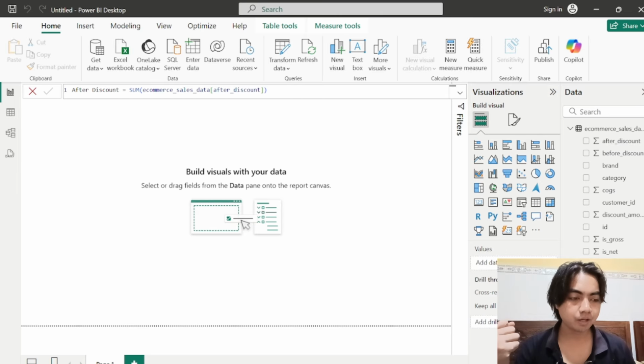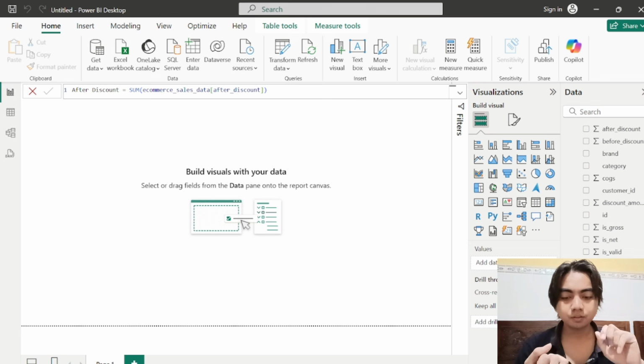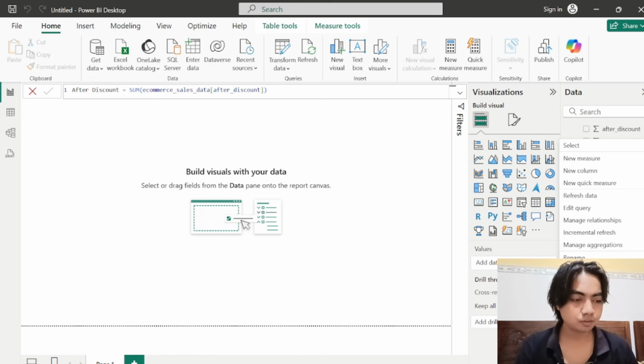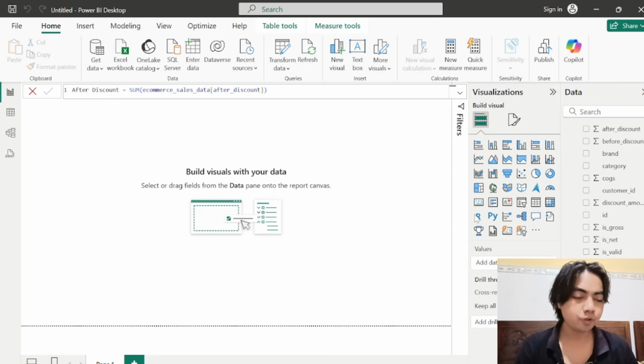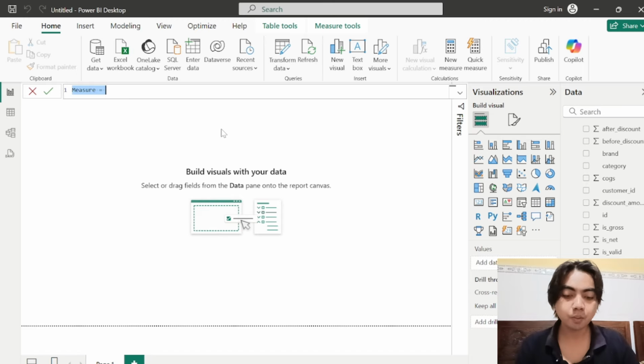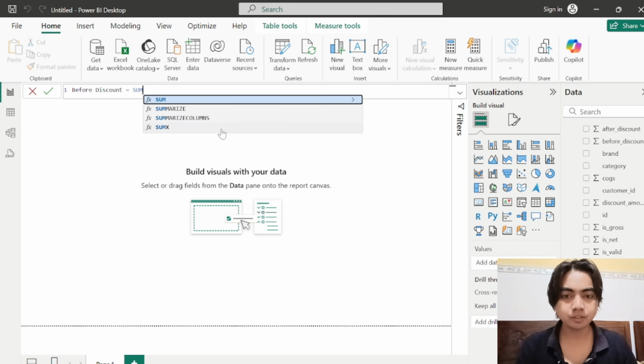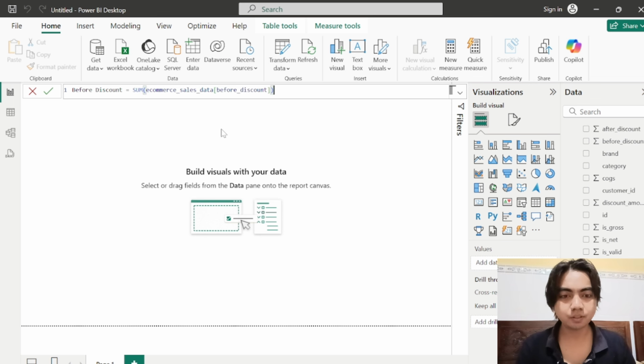Now what I would like to have is after discount, total customer, and then before discount, and then the total unit, and then I want to have the net profit, and then I would like to have the AOV. Okay, so let's create all of these metrics one by one. Let's create a new measure. So we already created after discount. Let's create before discount. So before discount is going to be the sum of the before discount. And let's click commit.